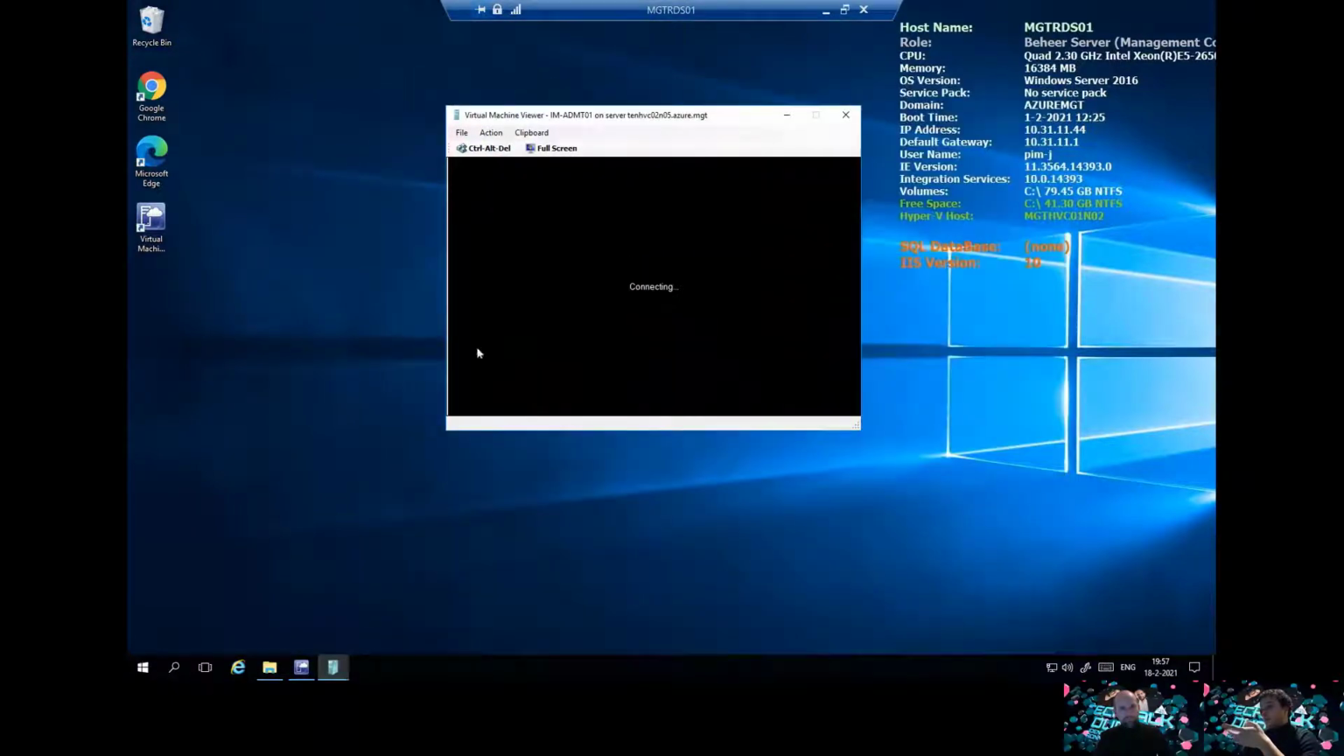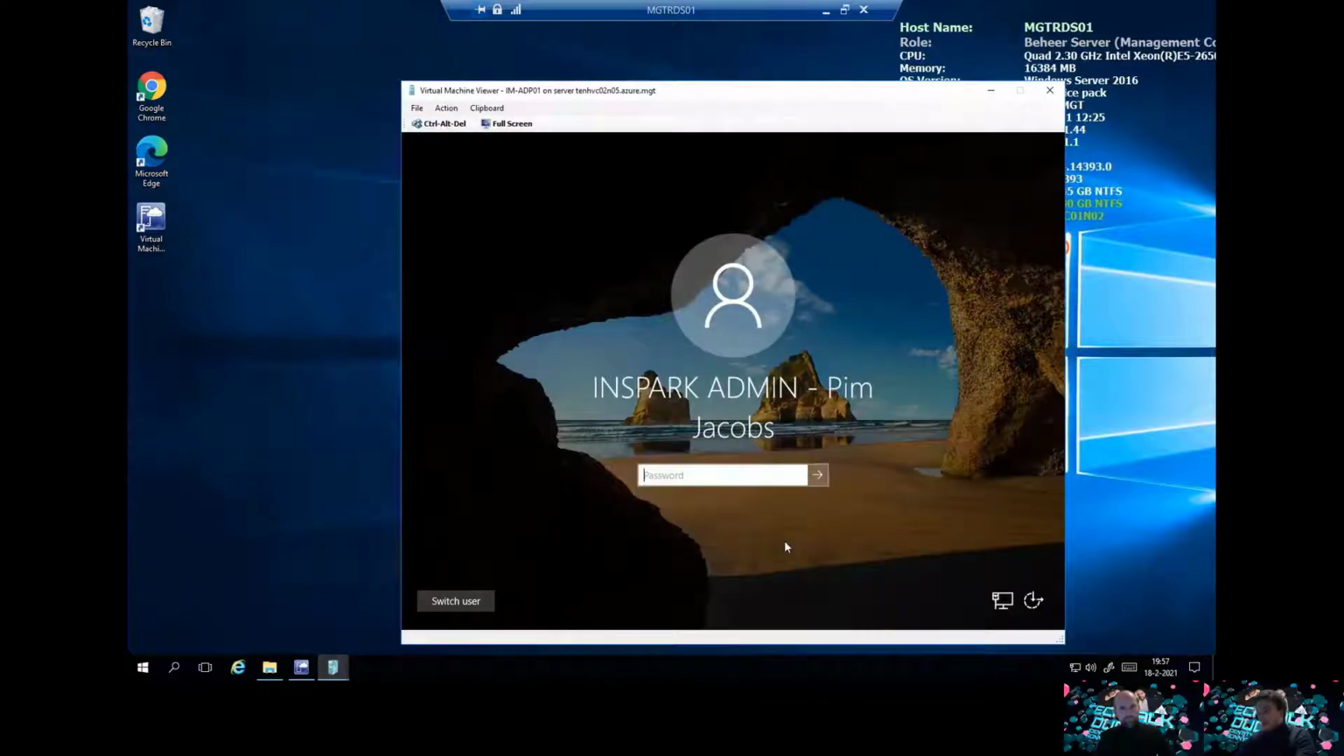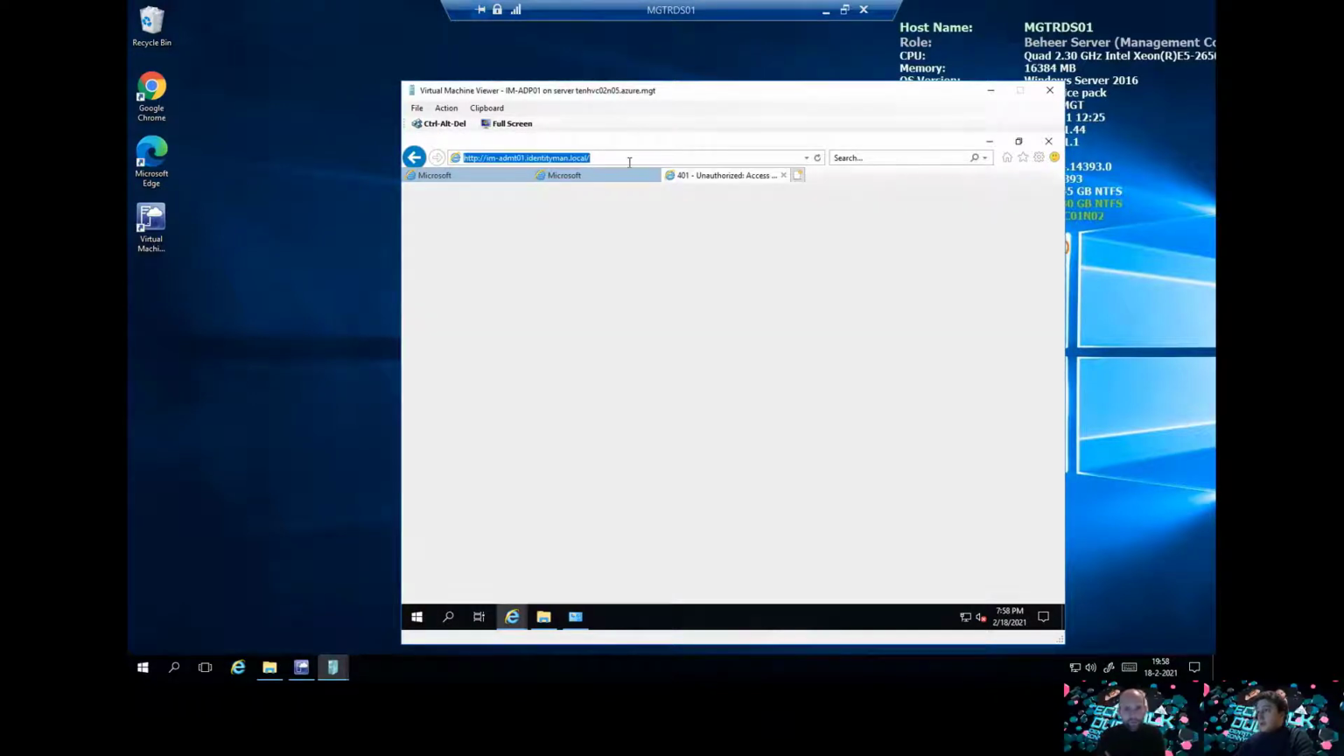This is the, oh wait, that's the machine itself. I don't want to go to this one. This is the Azure AD proxy server. And I will just close this window. Yeah, so this is on-premise on your internal network, and it has the connector installed. And if I go from that Azure AD proxy machine to the URL, it will show me a Windows prompt.